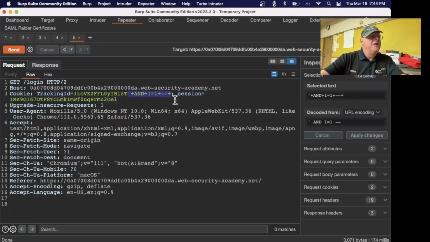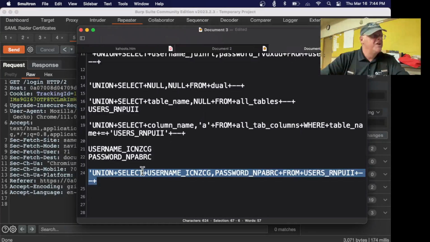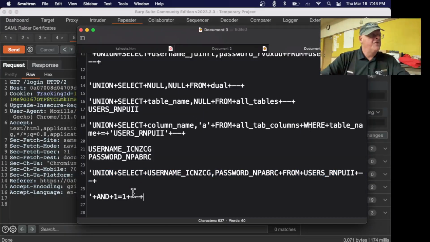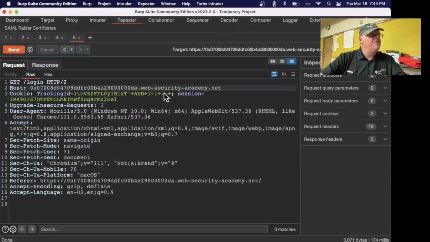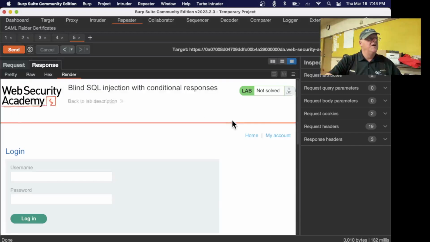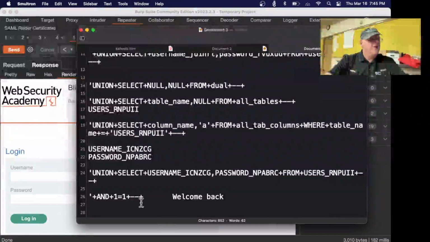Note that semicolon. You can't delete that semicolon. I deleted it this afternoon and spent hours trying to figure out why nothing would work. You need that semicolon to separate the two different cookie values. So that's the first one, and this was welcome back. Okay, now if I change that to and 1 equals 2, which is false, and now send it, now there's no welcome back. So this is my data, whether I get the welcome back or not.